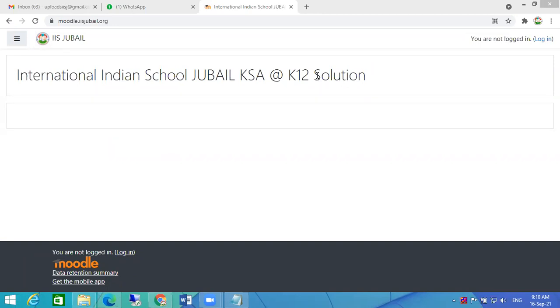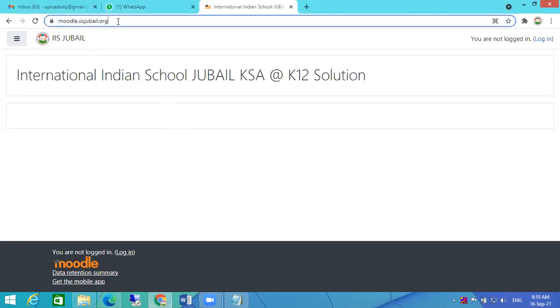So let me take you to the login. This is the front page of our software. The link is already shared in the chat box, you can just check it out: moodle.iasbuild.org. Once you place it, you'll land on this page. This is the front page. Here I log in as a teacher.